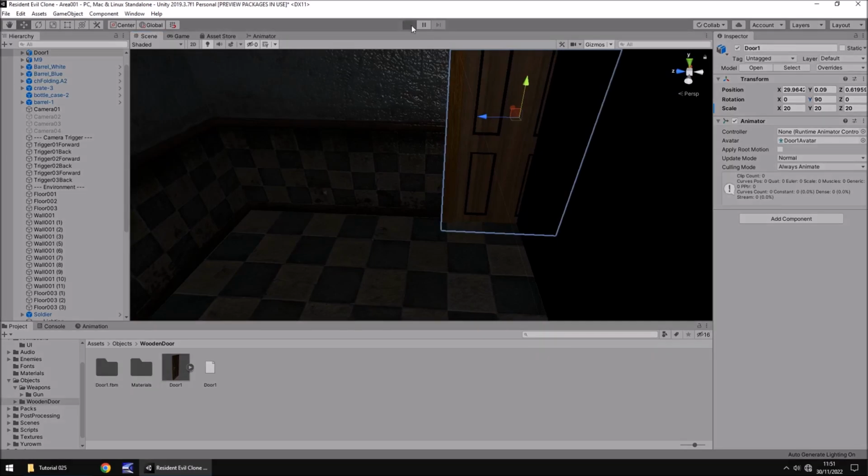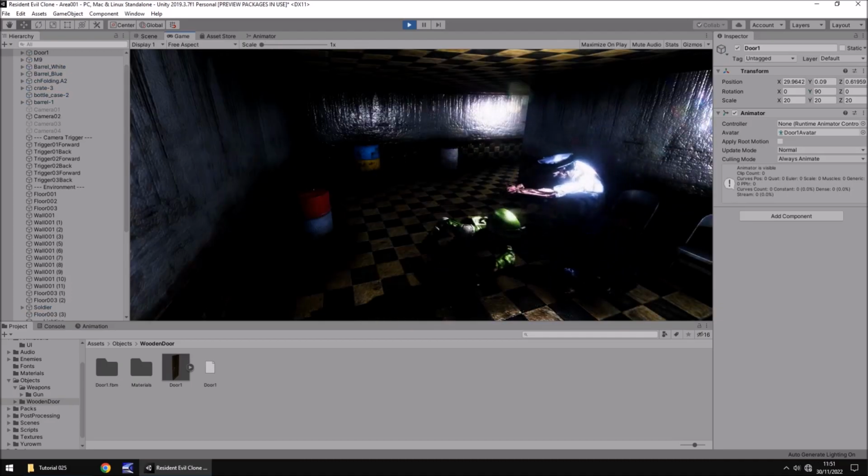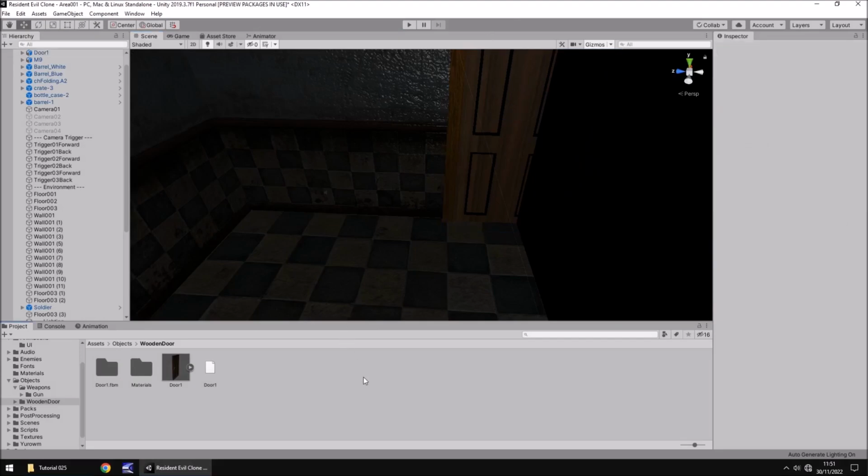Yep, that looks fine. So let's see how that looks in game. Just make sure we can physically see the door there. Yeah, so we can see that there is a door there. Excellent. So let's save this scene now, and now let's create that iconic scene where you transition from one room to the next via an opening and closing door.